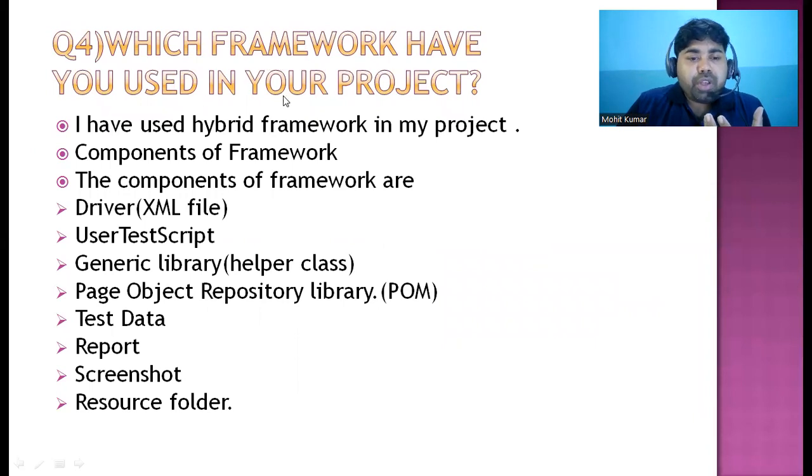Which framework have you used in your project, guys? Many people attending interviews have not worked in real time, so they do not practice the framework and get stuck on real-time questions. If you are attending the interview, you should have very good knowledge of the framework. Even if you are not able to develop the framework, you can download or copy it from somewhere.